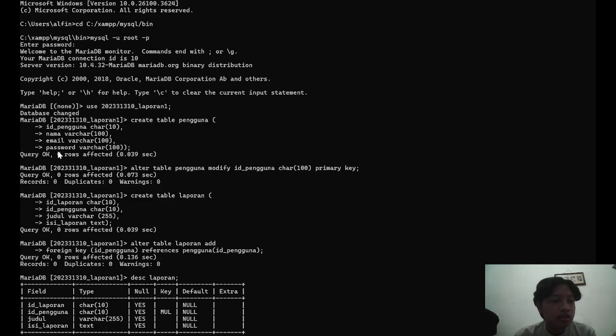And then the second one is nama and the data type is varchar with the parameter 100. Varchar is just like char, but it has a bigger size than char and the parameter is 100. And then same for email with varchar, and same for password also with the 100 parameter.